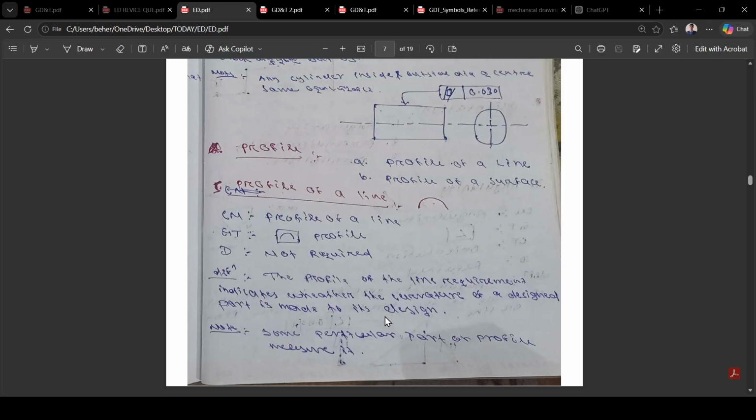Then another one is profile. So a profile of a line or profile of a surface. This is the profile of a line. For this GD&T symbol, a datum is not required. Definition: the profile of a line requirement indicates whether the curvature of a designated part is made to its design, for a particular part or profile measurement.